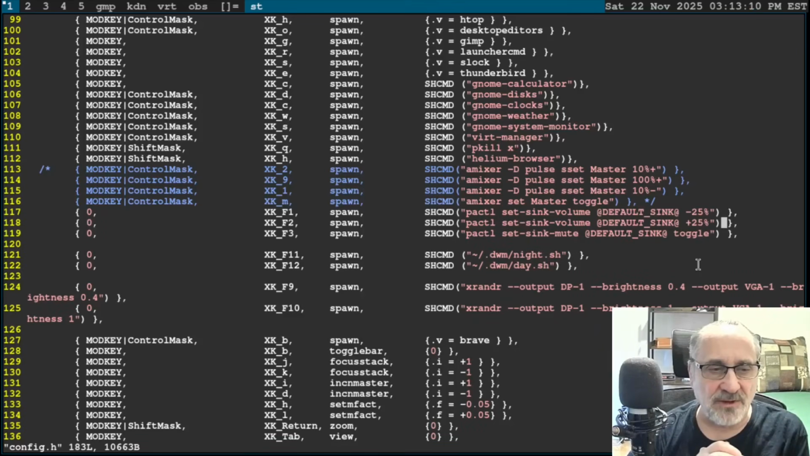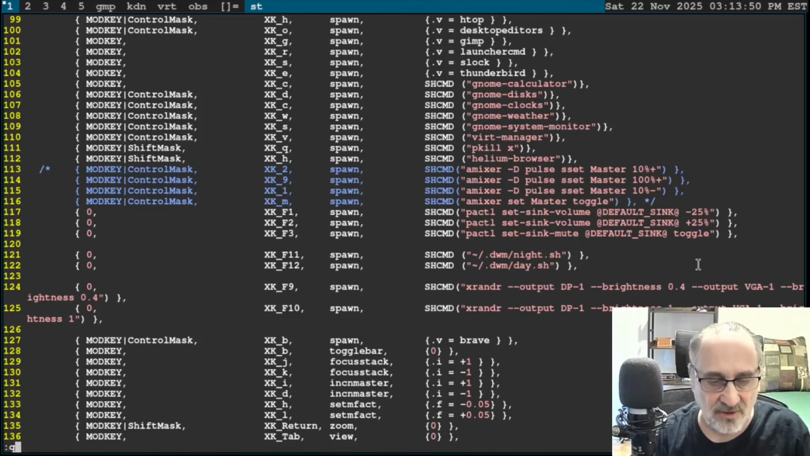Lines 113 to 116, only in DWM, I was using that to change the volume, and I did a reinstall of my computer and that stopped working for some reason. So now in DWM, I'm using lines 117, 118, and 119. I left lines 113 to 116 in there, but they're commented out. Okay, they're deactivated. I left them in anyways. Now I'm going to quit out of there.